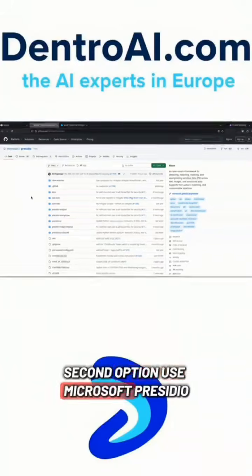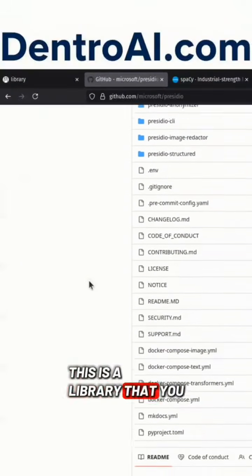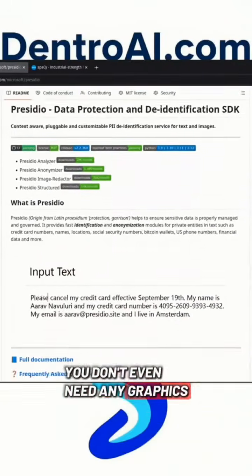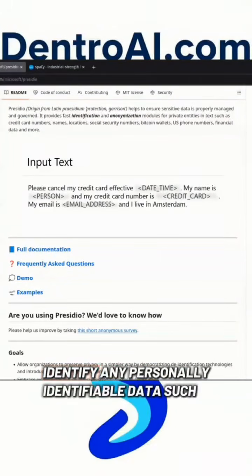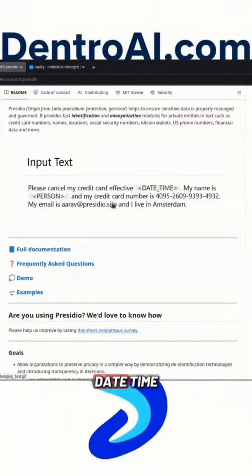Second option, use Microsoft Presidio. This is a library that you can also just run locally. You don't even need any graphics card, and it will just identify any personally identifiable data, such as here you can see it in the date, time, the person, and the email address.